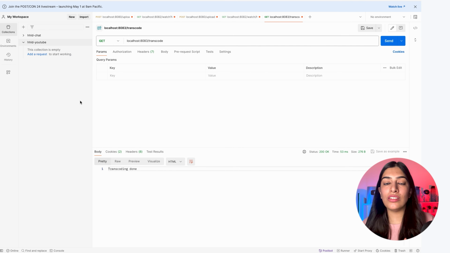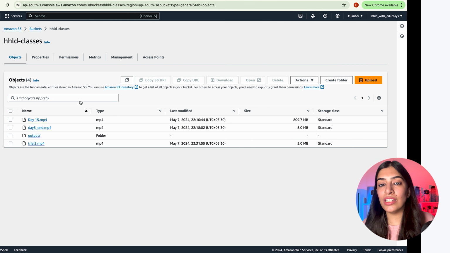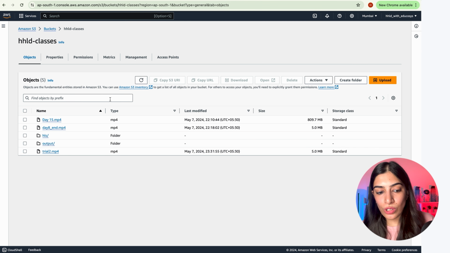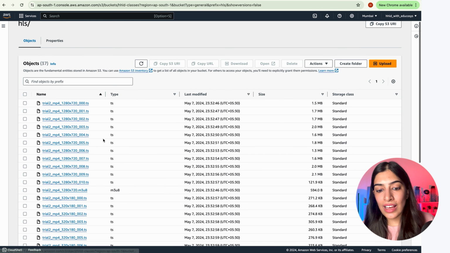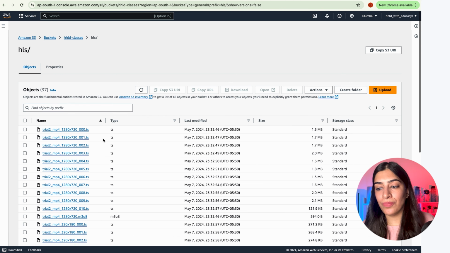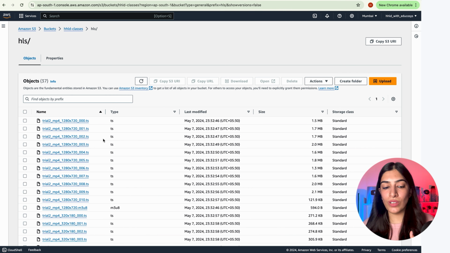You don't even need the entire URL. What do you need? Just the key and the bucket name. So if I reload over here, the HLS folder is created and inside this you can find everything, right? So this is how you can do it from S3 to S3.